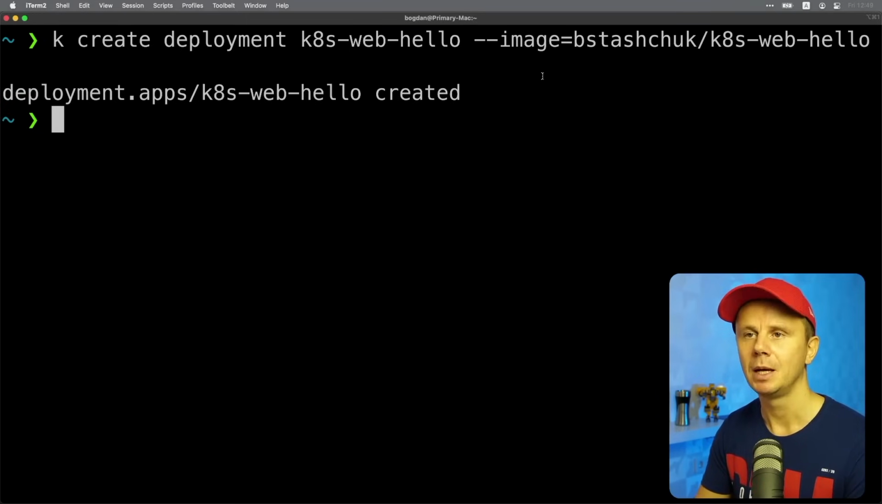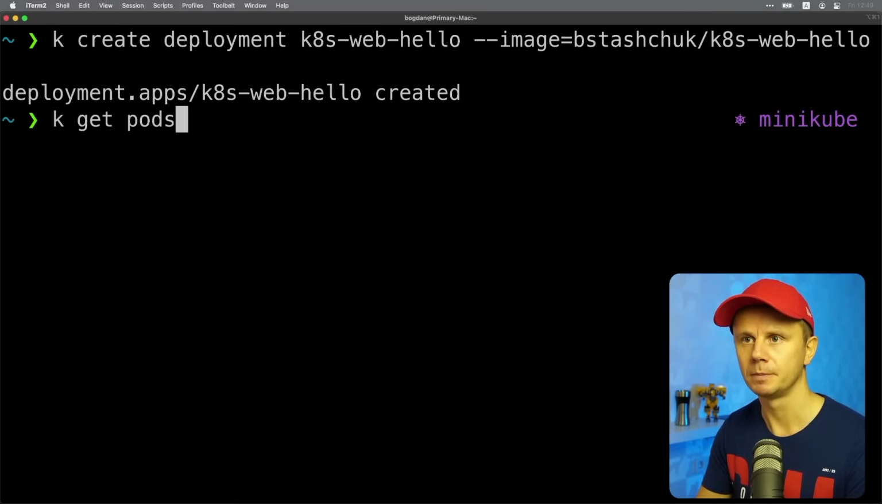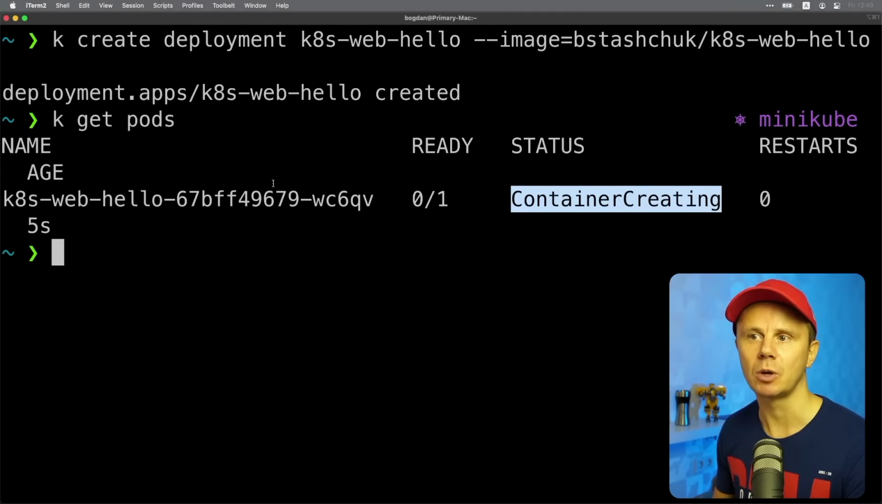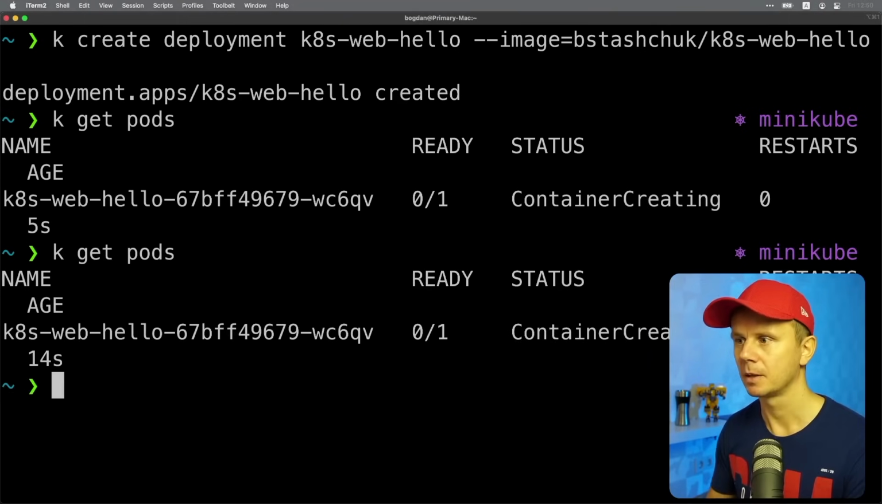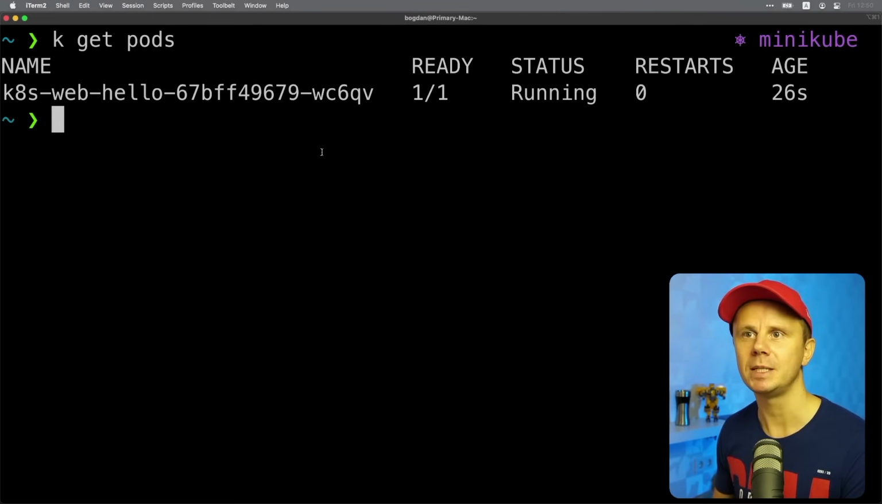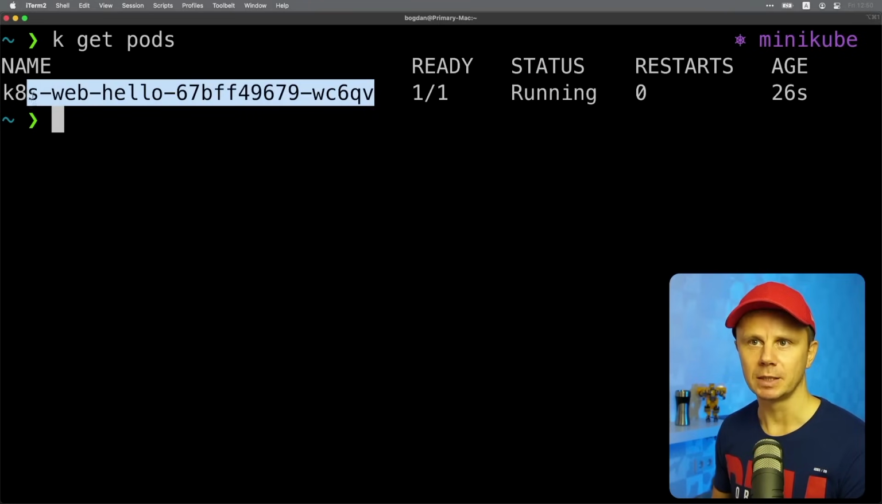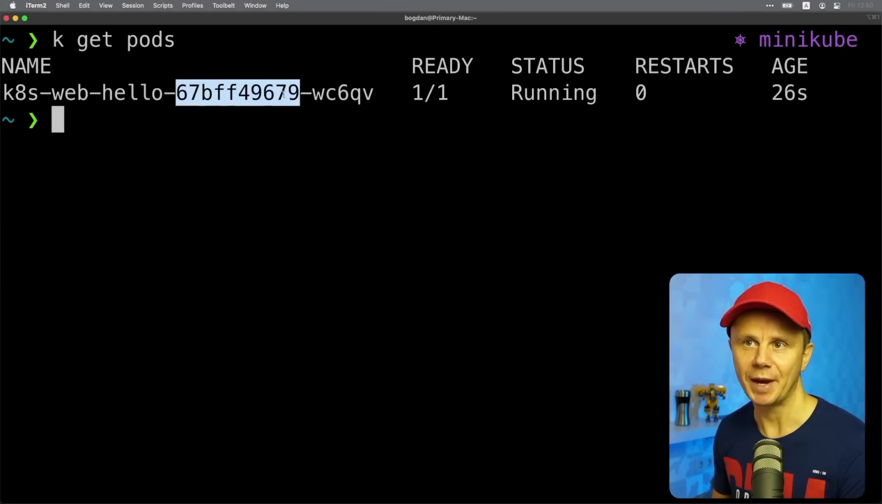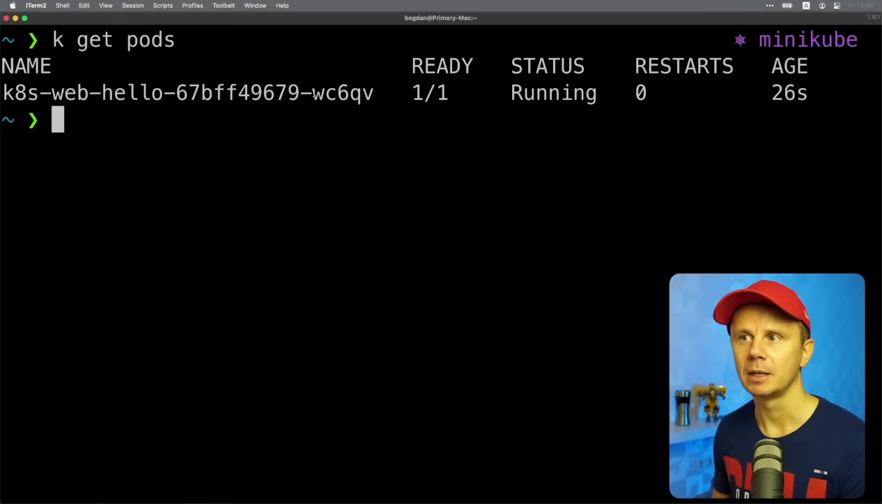Deployment was created. Let's get pods. Now I see that ContainerCreating is the status of this pod, which was created for this deployment. Let's check again. Still ContainerCreating, because it takes some time to pull the image from Docker Hub. And now I see that the container is running. Great. Here is the name of the container and here is the hash of the replica set, which was created by the deployment. And here is the specific hash for this particular pod.